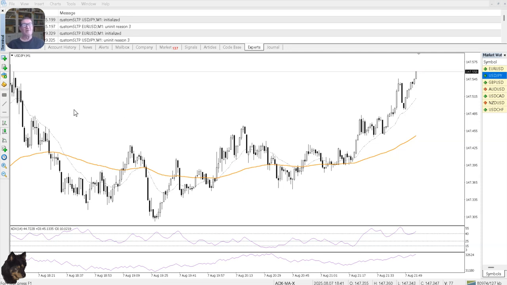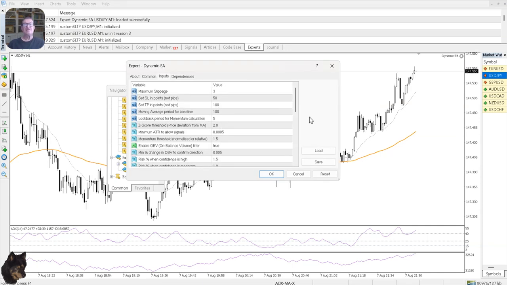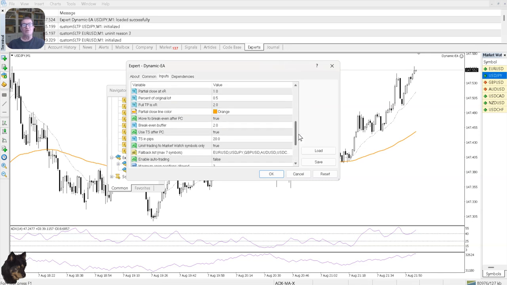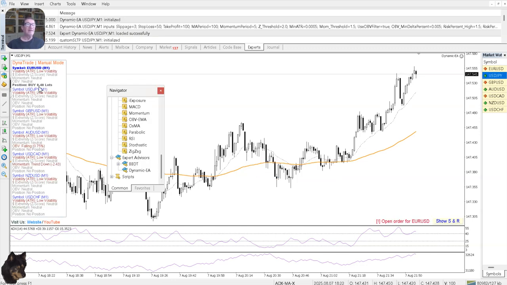So let me load this up on the chart right now. In MT4, you press Control N to bring up your navigator, and we go down to Expert Advisor. It's called Dynamic EA. I click on it and drag it over to my chart. This is the entire user menu, all the components of it, and I'll go through this in part 2 of this video, or this video that you're viewing right now would just become way too long. So we click on OK, and here you go.